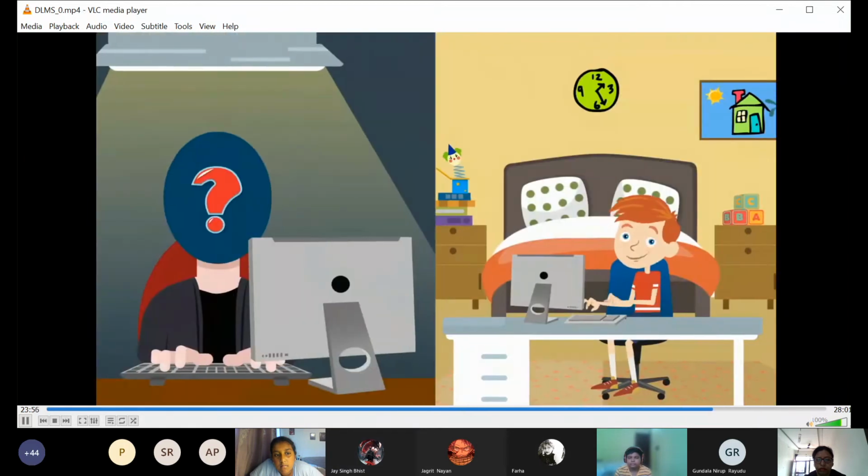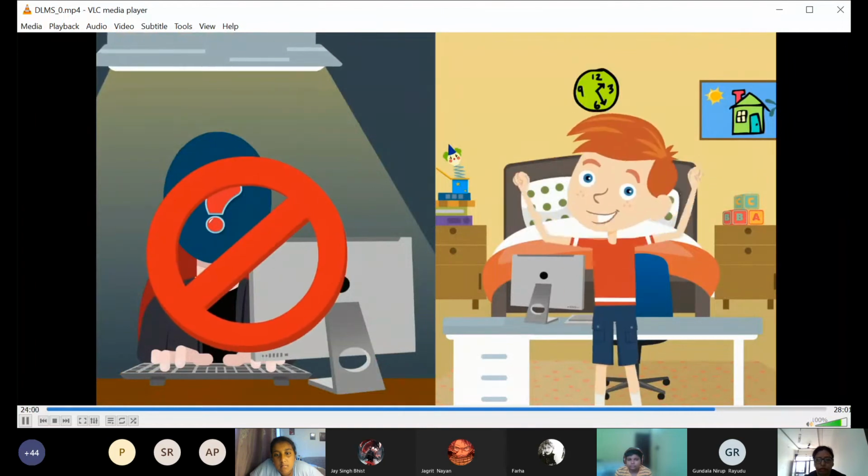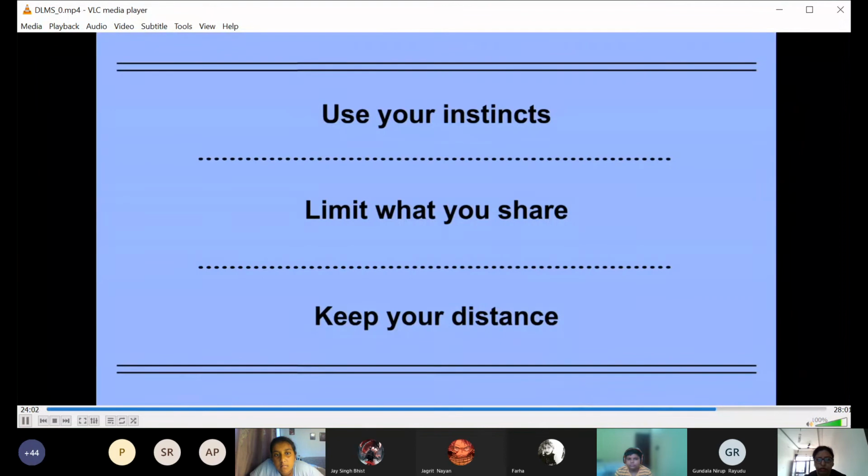Many online predators use smart tactics to lure you into dangerous situations, but you can be smarter. Keep these risks and tips in mind so you can stay safe when you talk to people online.